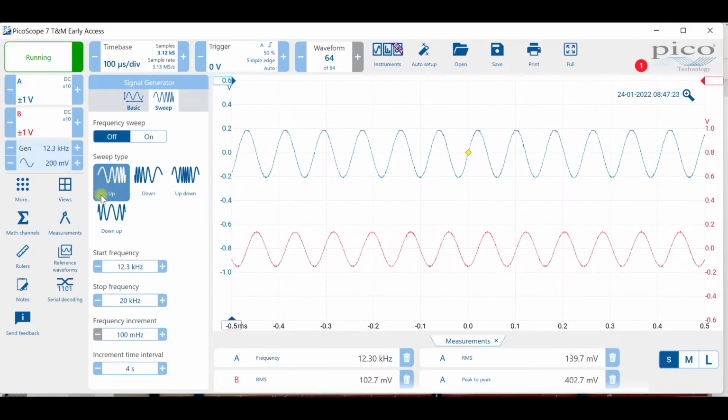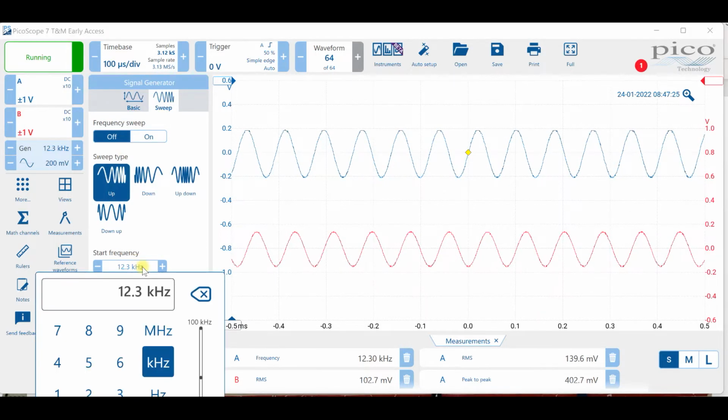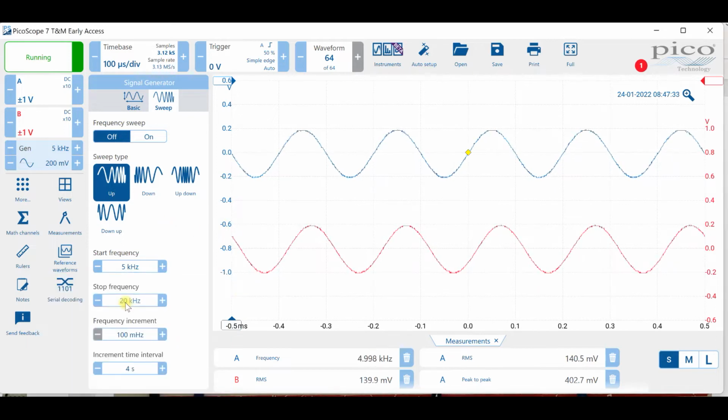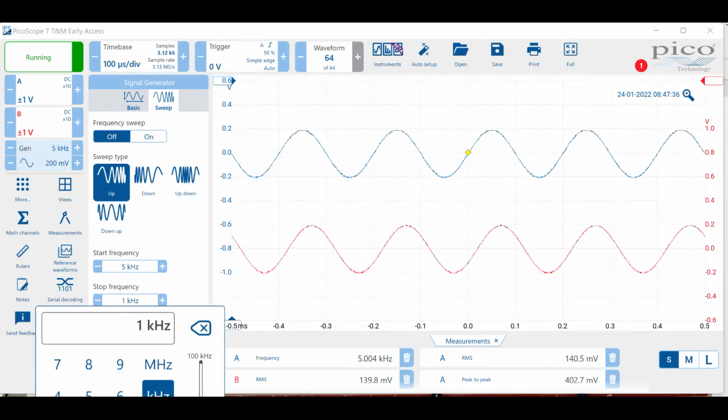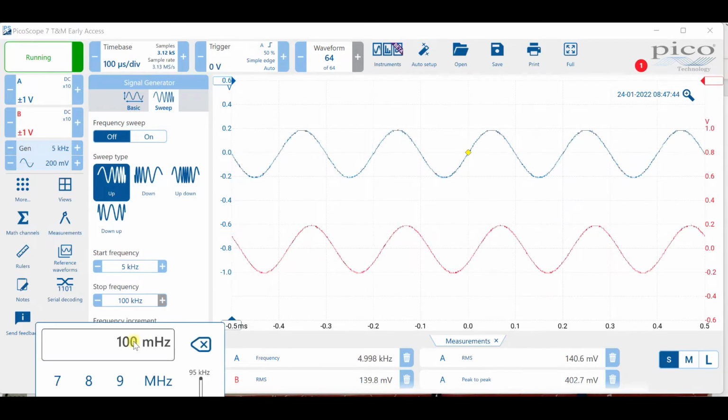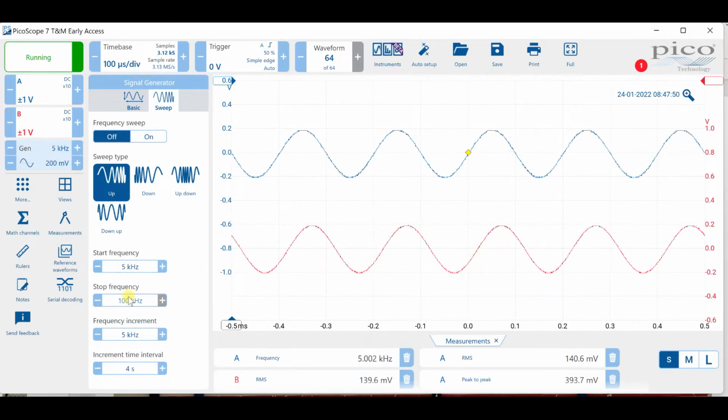We're going to sweep upwards. We're going to have a starting frequency of 5 kilohertz. You might not be able to see all of the screen, but it's 5 kilohertz. We want to have an ending frequency of 100 kilohertz, and we're going to step through at 5 kilohertz increments. So start at 5, end at 100, increment at 5 kilohertz. Here I'm going to set it up for 4 seconds, but I'm actually going to change it to 1 just to speed up this demo, or maybe 2.